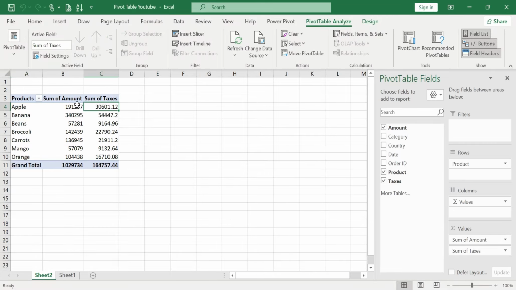So 16% of this will get you this, and 16% of this will get you this. 16% of this one here for the beans will get you 9164.96. 16% of this one here for broccoli will get you 22790.24, and the same applies to carrots, mangoes, and oranges. So basically, that's what we call a calculated field.